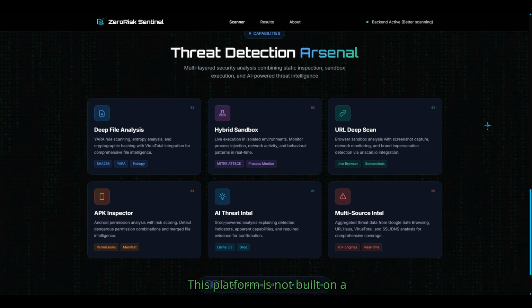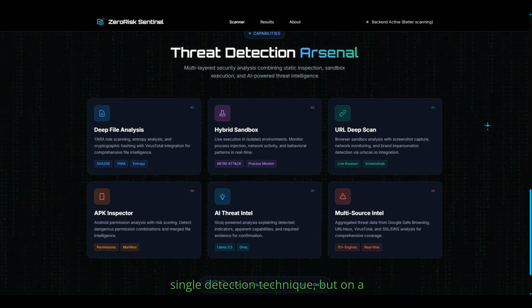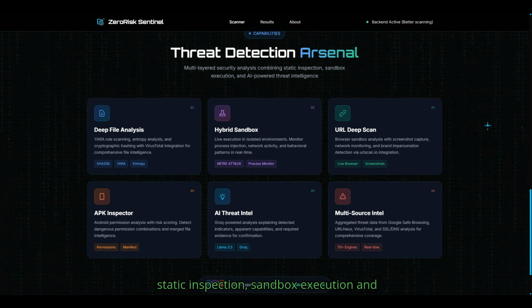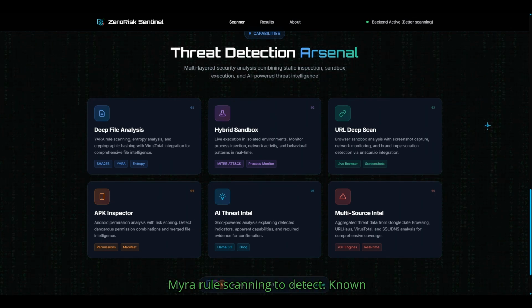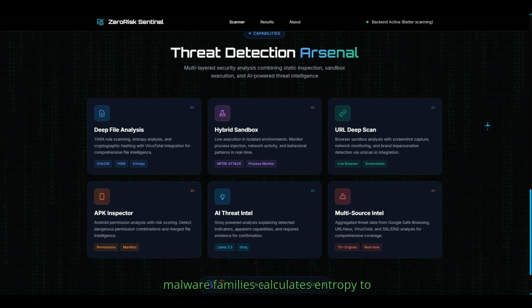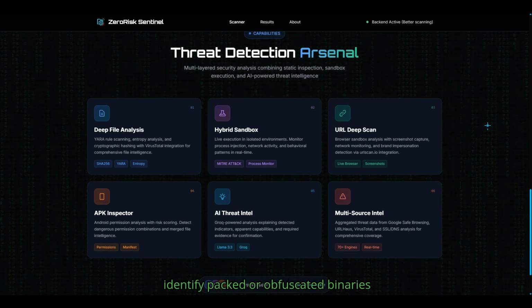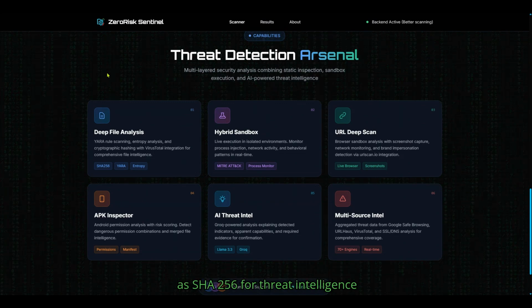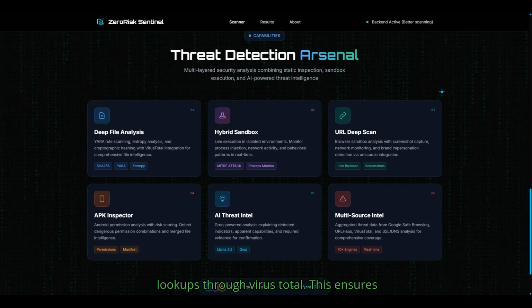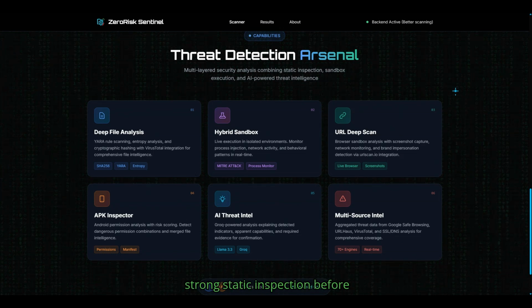This platform is not built on a single detection technique, but on a layered security architecture combining static inspection, sandbox execution, and AI-powered threat intelligence. The first capability, deep file analysis, performs YARA rule scanning to detect known malware families, calculates entropy to identify packed or obfuscated binaries, and generates cryptographic hashes, such as SHA-256, for threat intelligence lookups through VirusTotal. This ensures strong static inspection before execution.